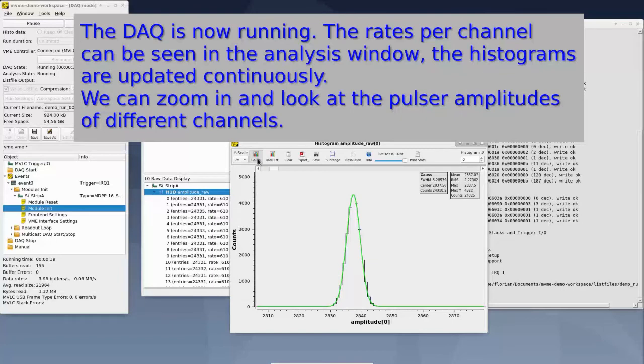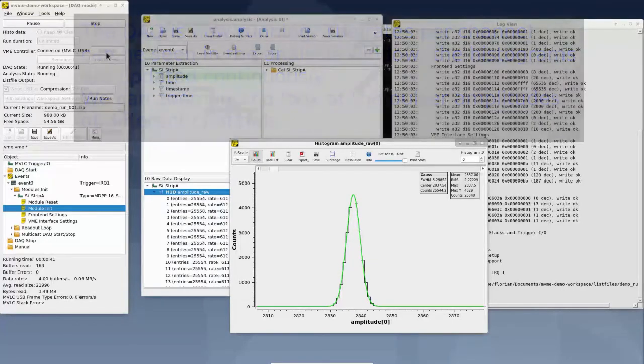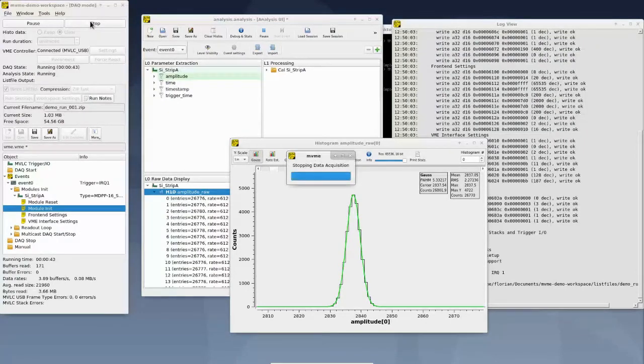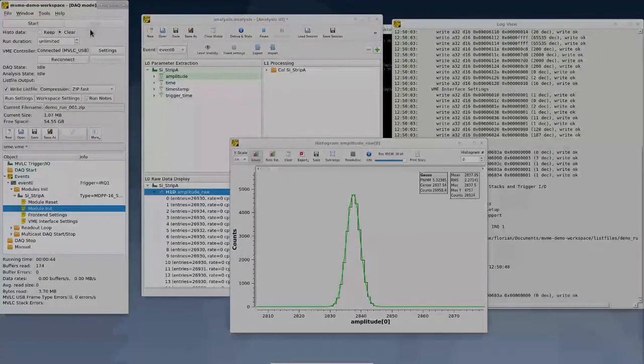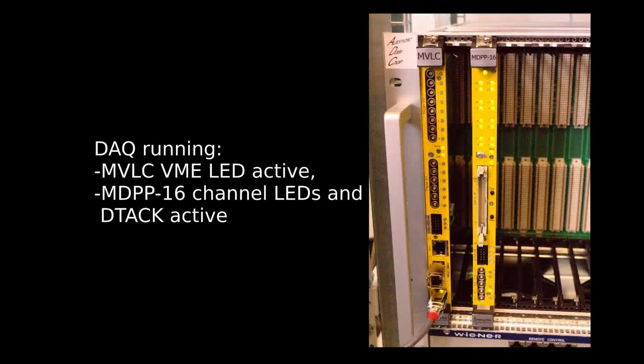During the run of data acquisition, there is also some visual information being produced from the hardware. First, you will see on the MVLC there is a VME LED on indicating VME bus activity. On the MDPP16, this is shown with the DTAC LED. In addition, all MDPP16 channels have individual status LEDs which indicate with green color a good event.